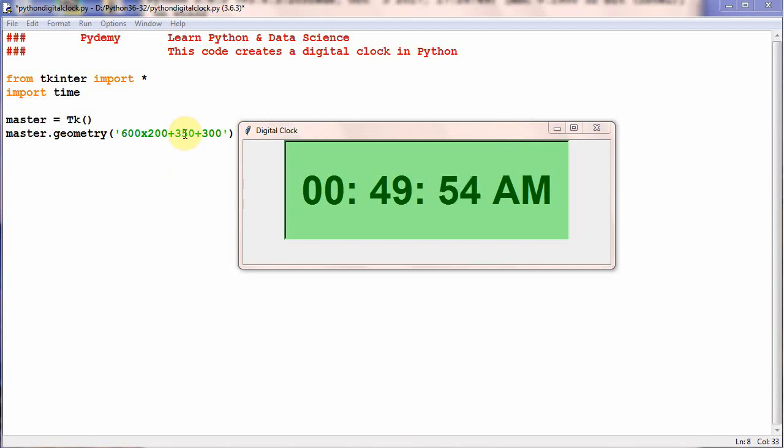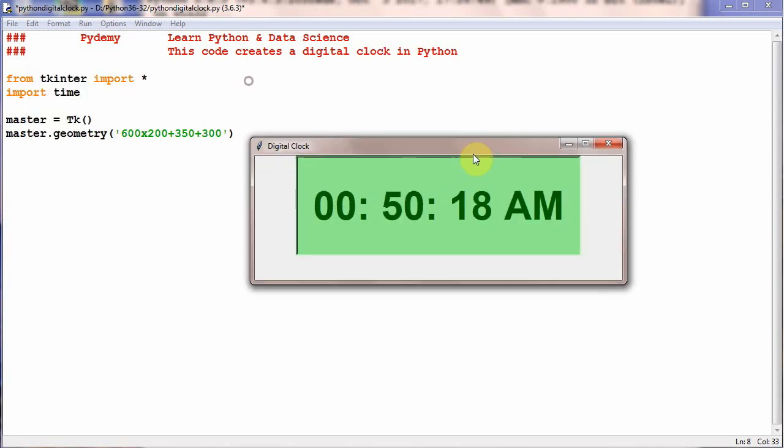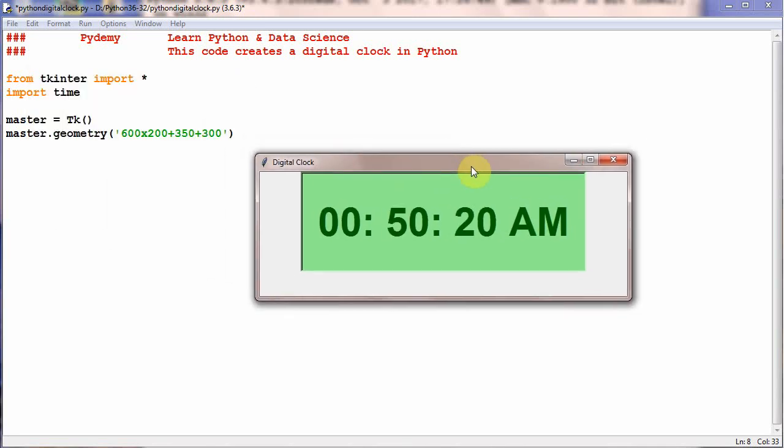350 is the distance from the left border. So this is from here to here, the distance is 350 where the window is created, and 300 is the distance from top, and this is 300. So this distance is 350 and this distance is 300. After the window is created, you can move it anywhere and there shouldn't be any problem.